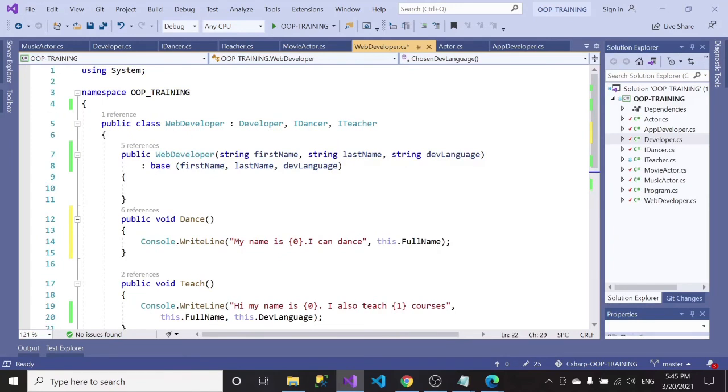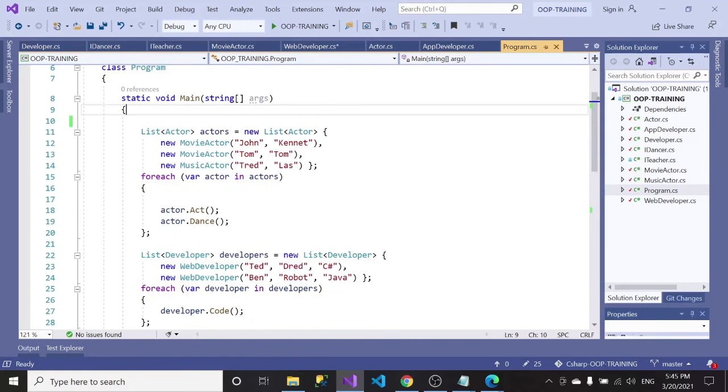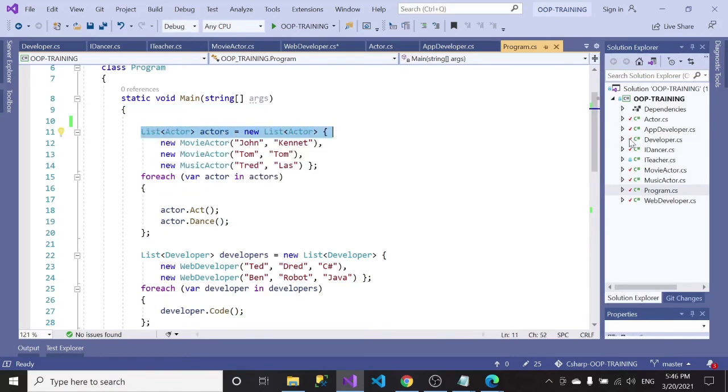So if we go back to the Program.cs, in the Program.cs we are going to see a lot of information on how we call these guys. Here, basically, we can see that we have a list of actors. Since Actor is the abstract class, we use that as the generic type. And we call this actors, which is returning the new actors. Here we can see we have both the movie actor and the music actor. We can actually return them because they all inherit from the Actor class.